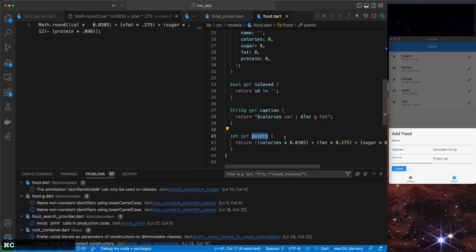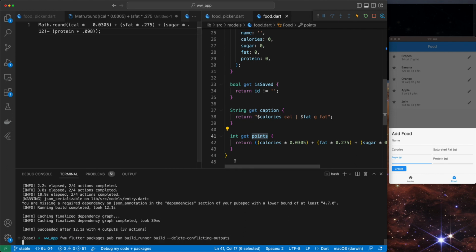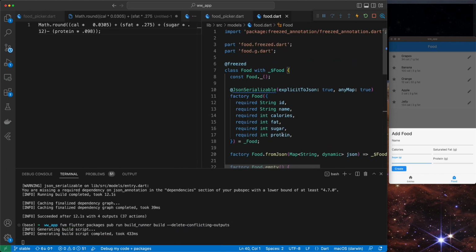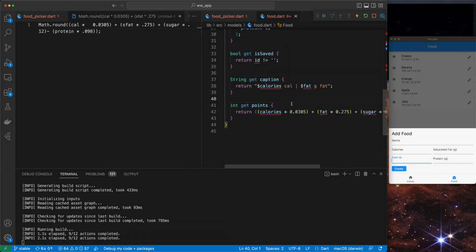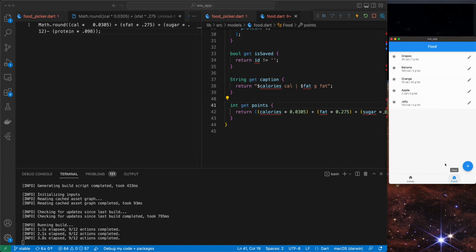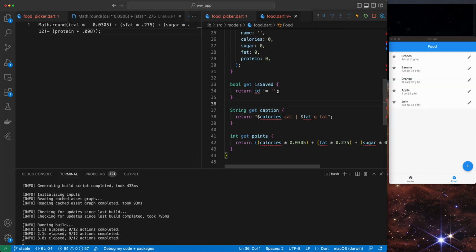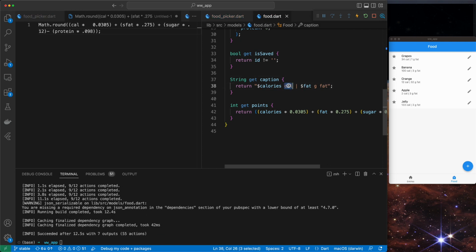So now we have something called points. I'm going to run the generator again. I'm actually not sure if it's necessary, but I think this is the stuff that usually affects it, so we'll just run it to be safe. And let's just look while that's loading. Right now we have something called a caption. And what the caption should be is we'll take the amount of points and put the word points beside it.